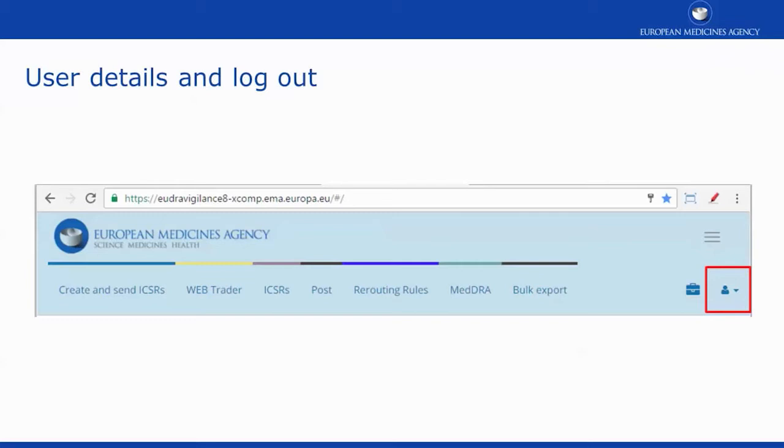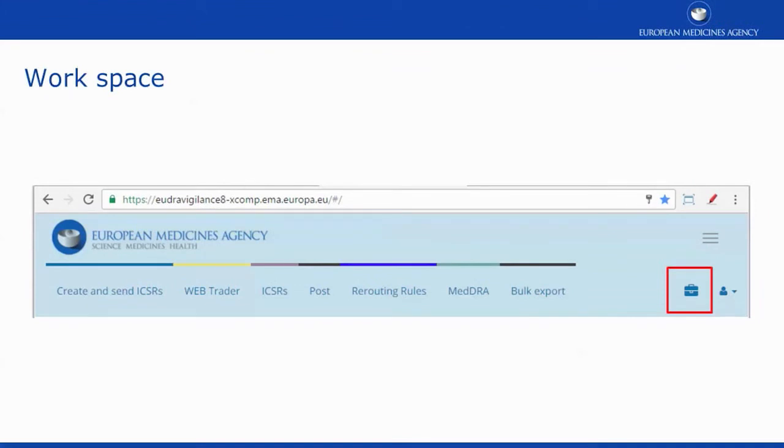To view your logged in user details and to log out of the application, you'll need to click on the icon highlighted on the screen. The following icon displayed on screen is for the workspace. Further details on the usage of the workspace is given in subsequent training modules.